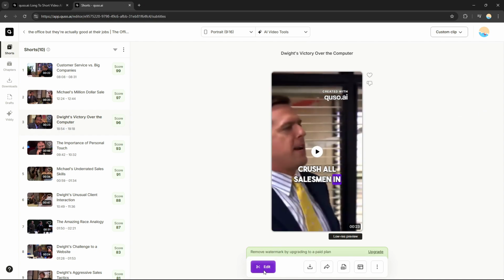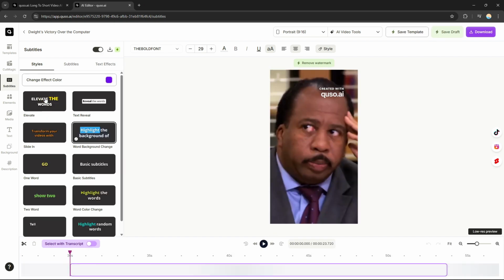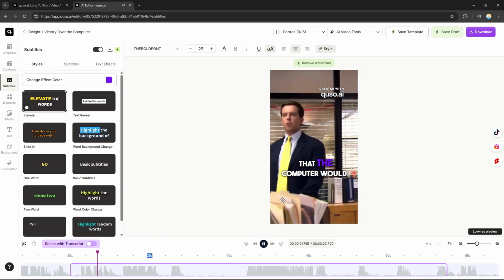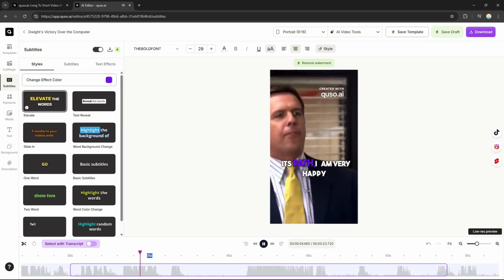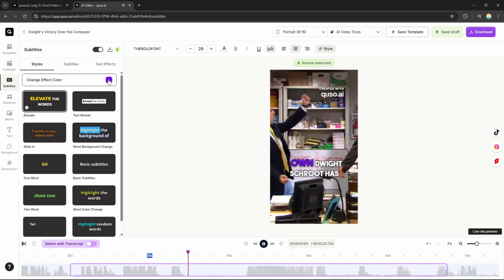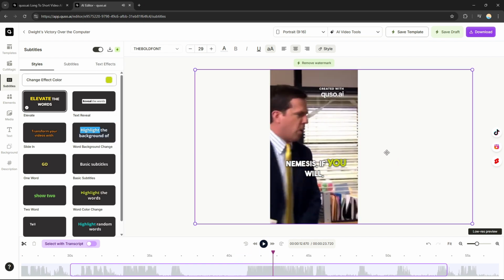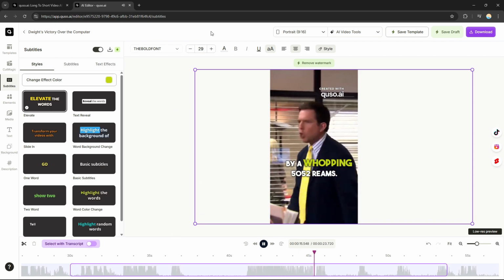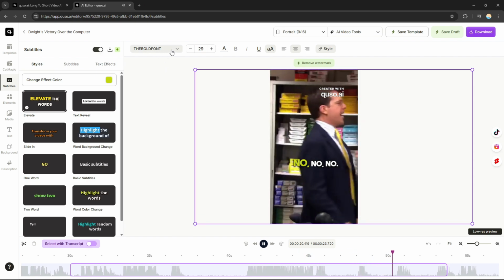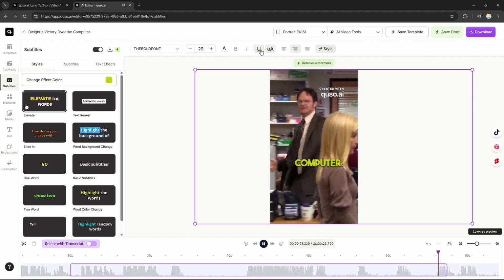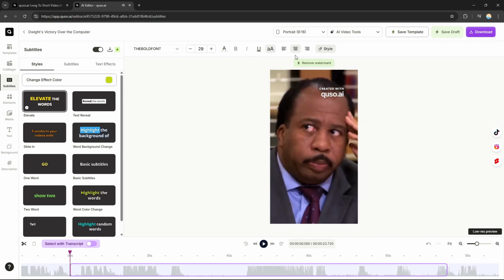I can still edit them if I click this edit button right here, to change the styles of the subtitle. Right here, I can change it from this to this one. And yes, you can see the subtitle style is now changed. And if I want, I can change the effect color from this one to this one. So it's pretty much easy. I can change the font style, the font size, and I can also change the alignment of the text, etc. So yeah, you can modify all of your videos right here.